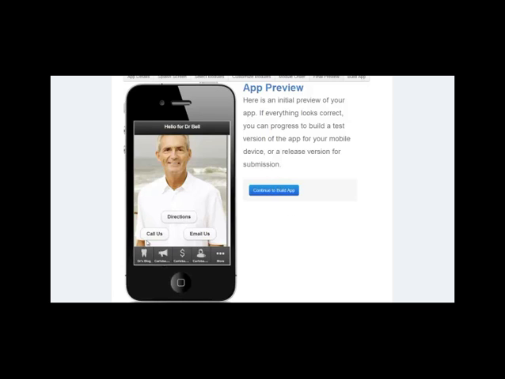And you can see here there's interactive features. You click there and you get directions to his office. Click there, you automatically call him. Click there, automatically email him. There's no way that Dr. Bell doesn't want this. And the way that you can price it depends on what sort of services you're offering him.